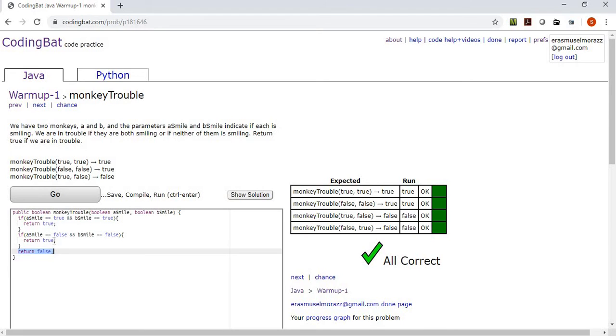And this is one of the things you should know about Java. Once you return a value, that function is finished. If a function is programmed to return a value and you have conditionals like this that return the value, none of the code after that point is going to be executed. So if neither of the monkeys is smiling here, this return statement executes. When this return statement executes, the function has returned a value, so it's never going to execute this line of code. It's not going to get there.